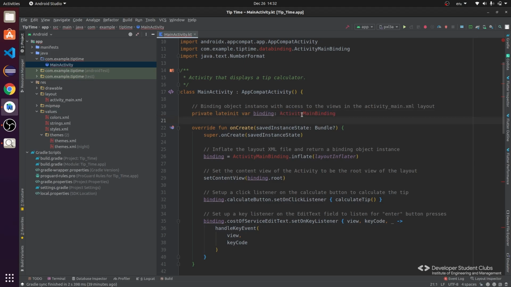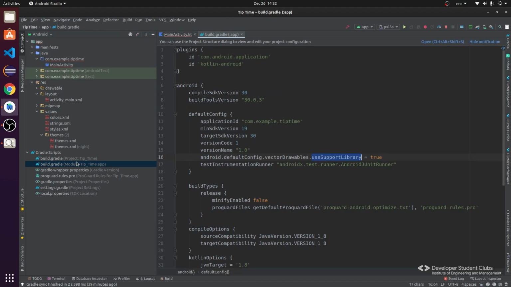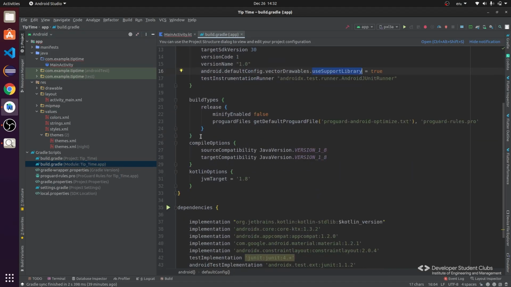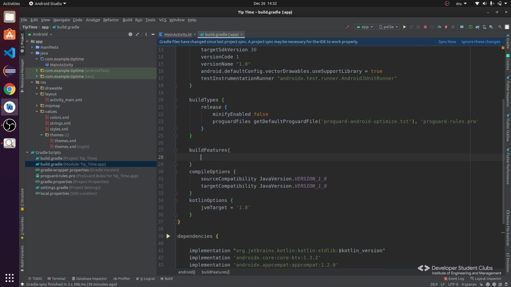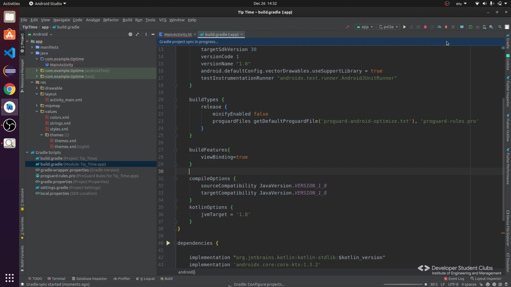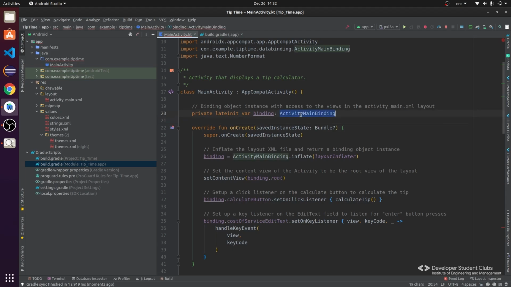So what we need to do is enable this binding feature under the build.gradle of module level. We have this buildTypes. Below buildTypes we can add buildFeatures, and under buildFeatures we can enable viewBinding equals true. So we have added this in, and we'll sync it. Syncing in progress. So sync has been done. You see that the error is gone now. ActivityMainBinding is now active.